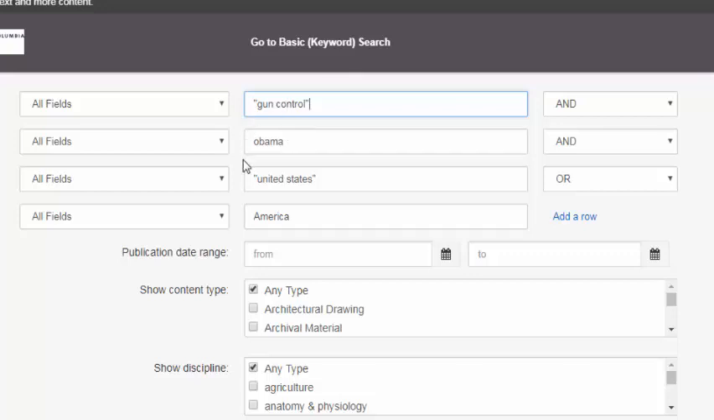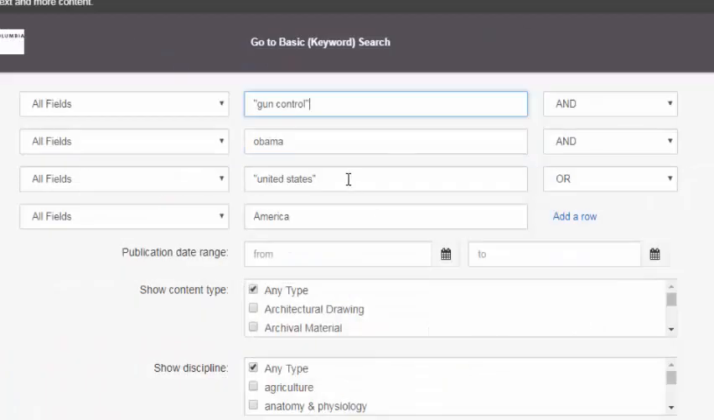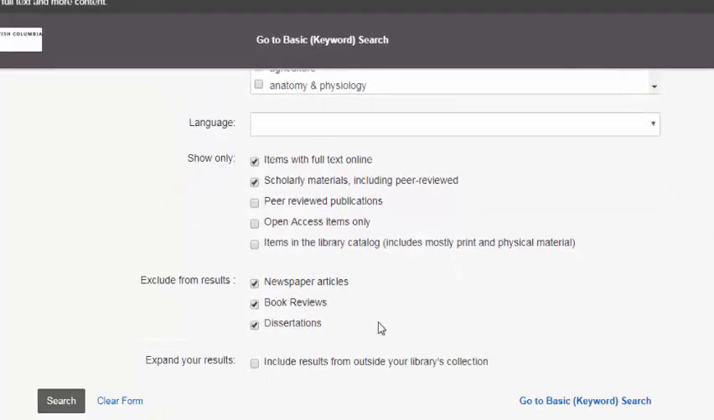I looked for Obama because my guess was, based on this, that the 2008 might be due to the election. So I wanted to see if the election had anything to do with this. I put United States, again in quotation marks, so I get it as a phrase. And I put or America because I really would like to get sources with either of these. I go down, I want scholarly materials. I don't want these things. Search.